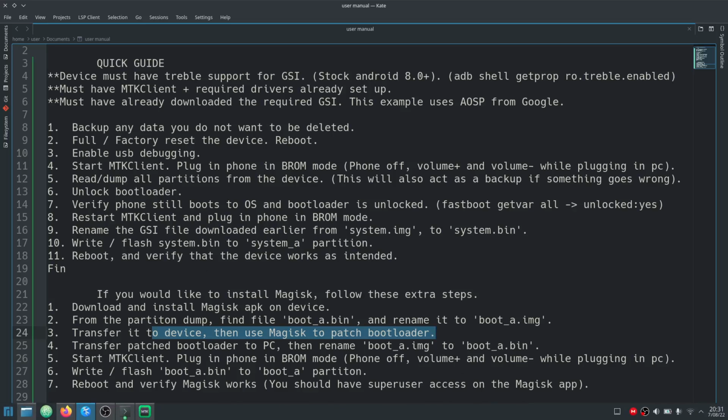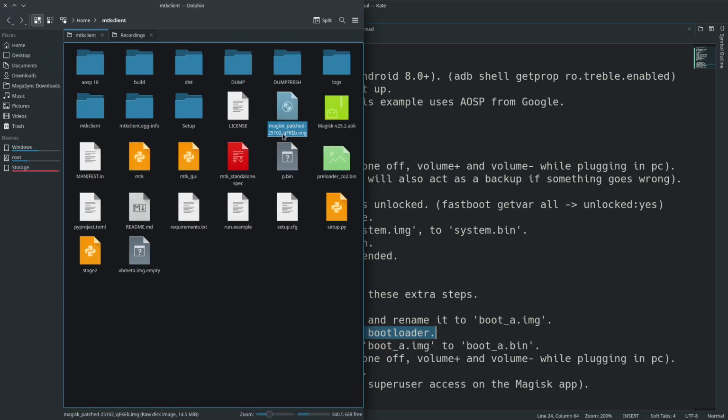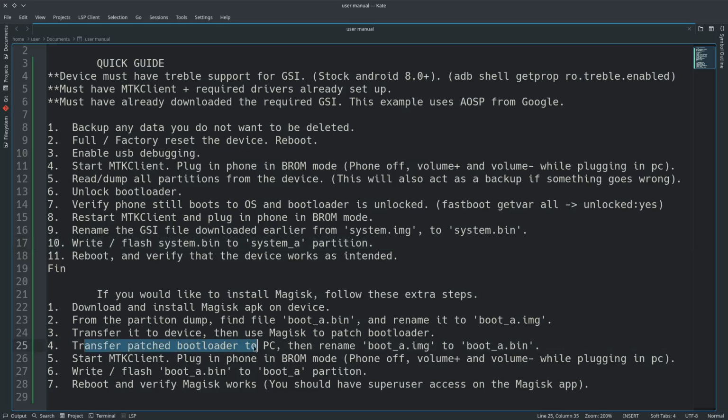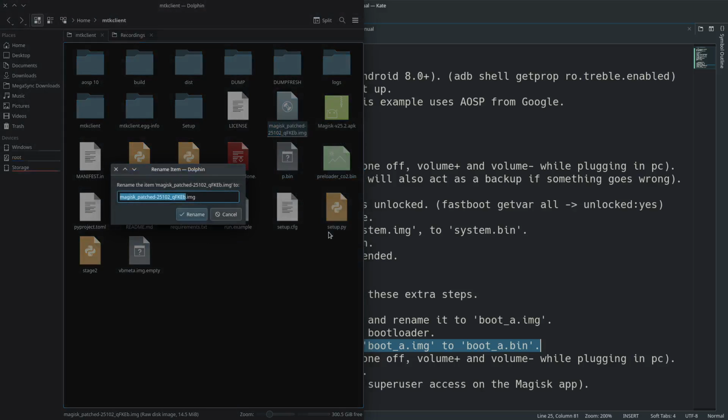So run it through Magisk, and after you've done that, you should get a file that looks something like this. This is now your patched image file that you're going to be reflashing using MTK onto the device. Now, once again, start MTK, transfer it to the computer, and rename it from boota.img to boota.bin. Once again, I actually forgot. MTKClient cannot flash image files. It can only flash binary files. So you have to be renaming this from this. Right click, rename, and then change it to bin.